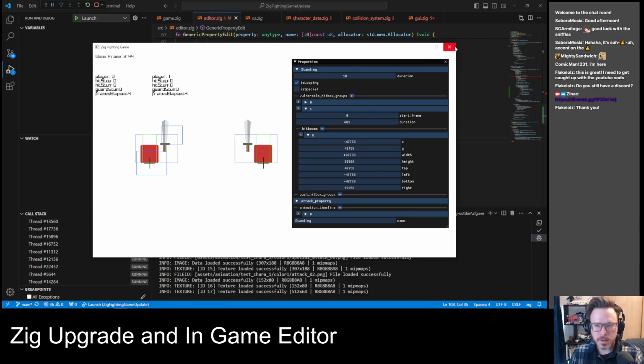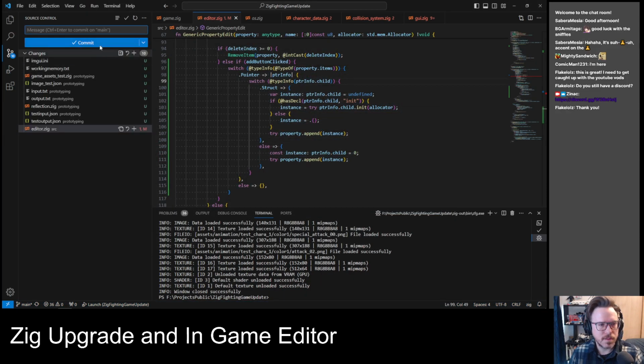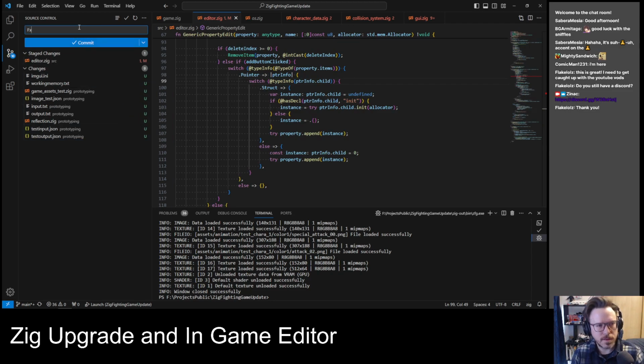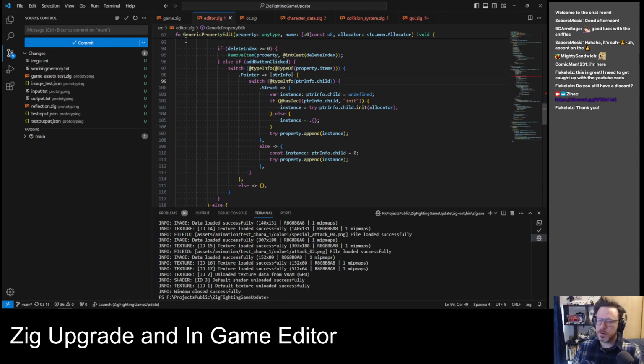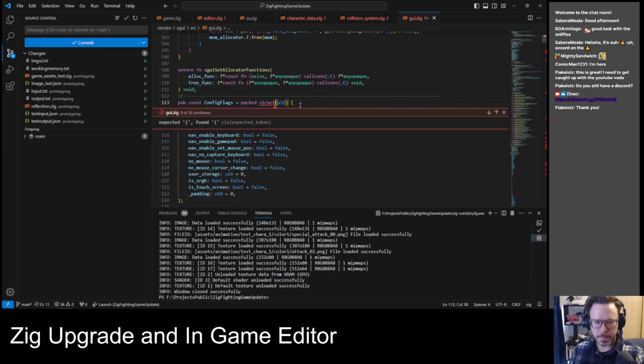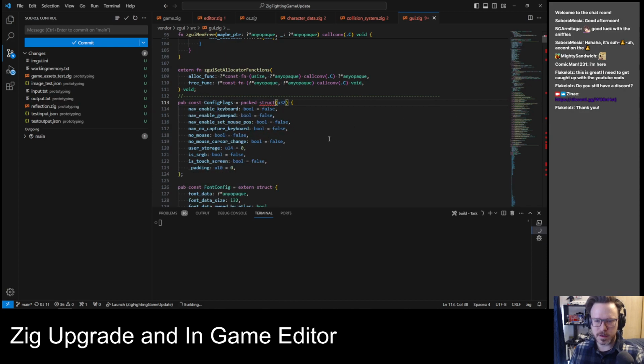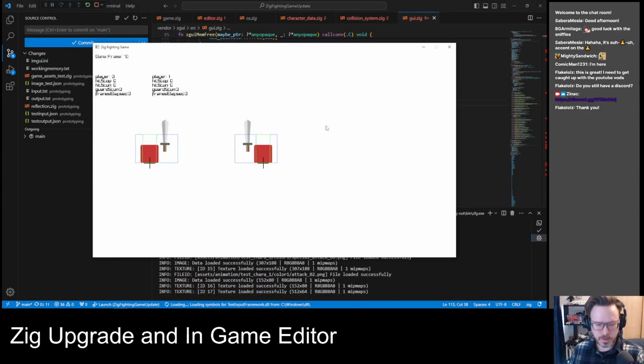Sweet. So let's go ahead and submit that because I think that was a lot of work. So fix an issue where adding items to an array list in the editor resulted in a crash. Okay, cool, sweet. So we fixed that issue. Now we can add items. We can delete items. I keep hitting F8 by accident because that's the editor. Sweet. So we got that.